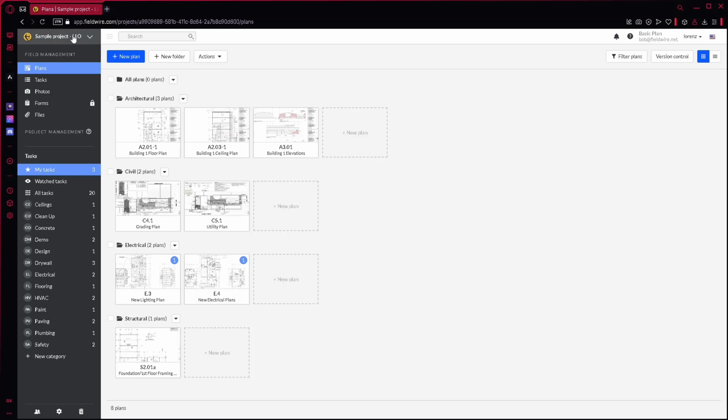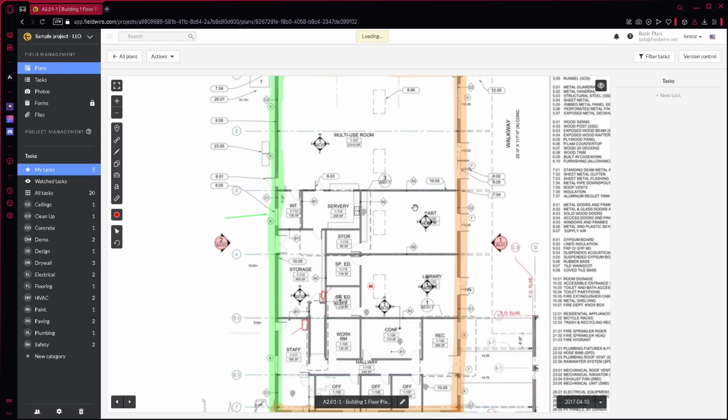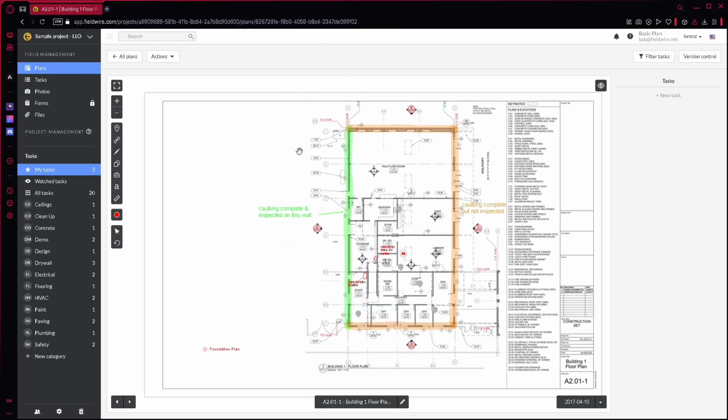Now when you go down, you will see plans. And here you can see the floor plans. Let's click on 1. And here you can see this is the floor plan. You have actions here: edit number description, rotate sheet, manage tags, set scale, compare, and export it.